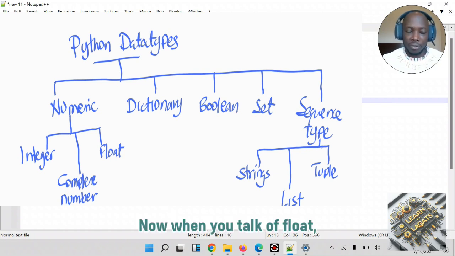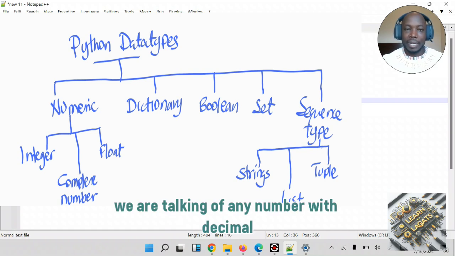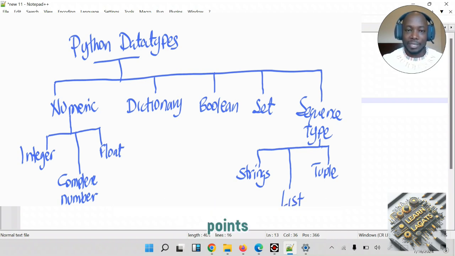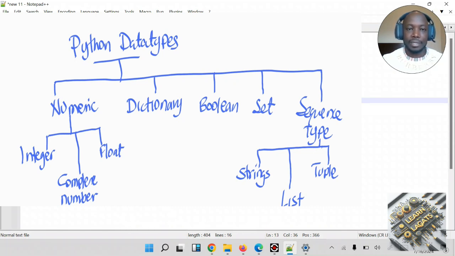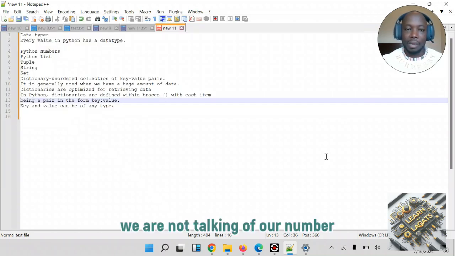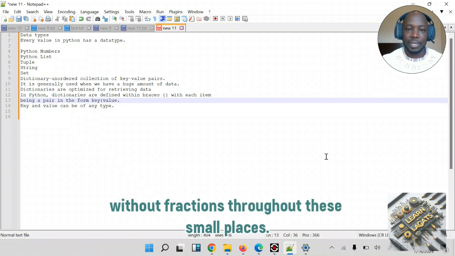Now, when we talk of floats, we are talking of any number with a decimal point, or rather, in other words, a fraction. I'll use an example of 100.55. This is considered a float number, and it is treated by the Python programming language as a float data type. When we talk of integers, we are talking of a whole number without fractions or decimal places.